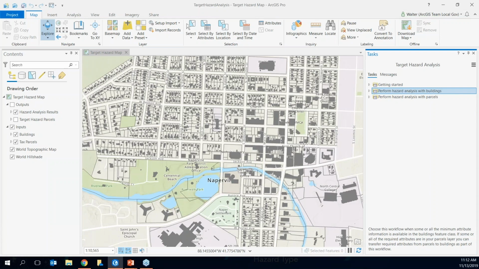So here's an example of the target hazard analysis. It is a configuration of ArcGIS Pro, so you can see all the options that you get when you're in ArcGIS Pro. Over on the left side, you can see we have some sample data in here. We just have a small sample set here, some parcels and some buildings. And then over on the right, you see the list of tasks.